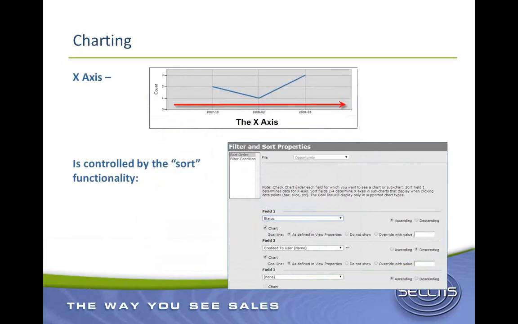When we're charting, you are familiar with building a view and sorting that view. So for example, we may sort a view by status, or more commonly by the expected close month, or the creation date, the date that the opportunity was created, if we're looking at, say, input trends by month. So the x-axis of our chart is controlled by these sorts, and hopefully you are familiar with this. Then we have up to 4 sorts: field 1, field 2, field 3, and field 4.